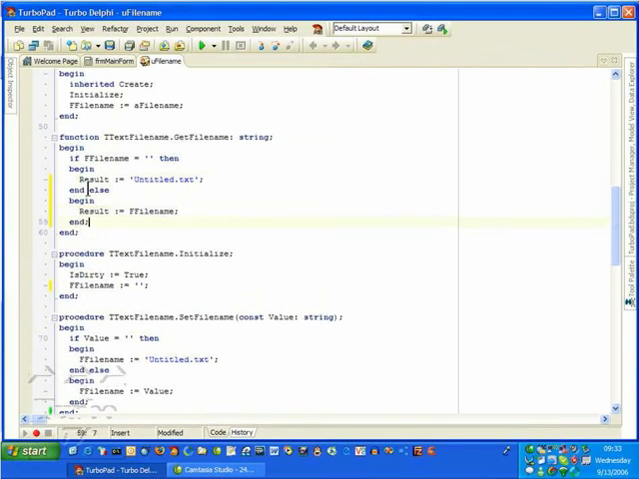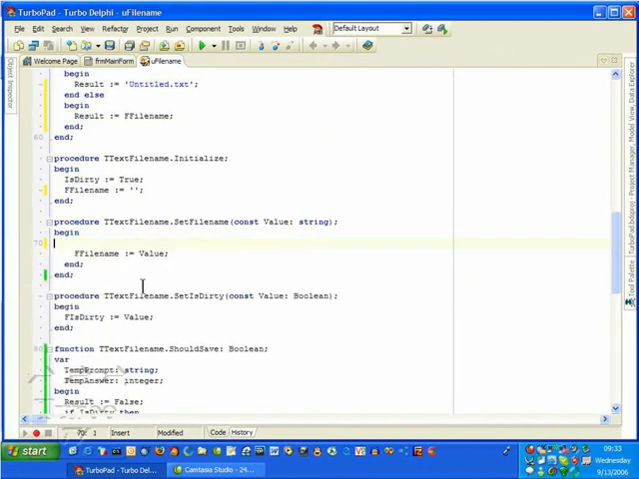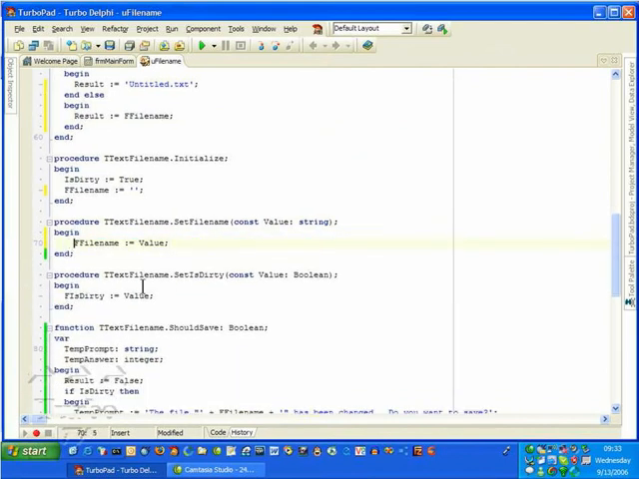And the same thing when we set it. When we set the file name, we'll just go ahead and set it to whatever value is passed in. If it's blank, great. If not, then it's a valid value.